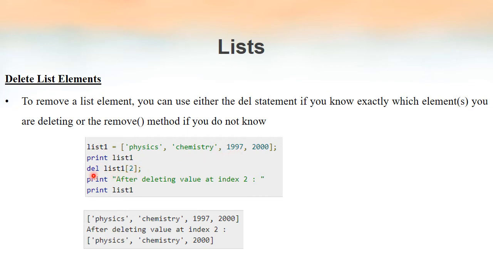So del list 1 of 2 is used to delete the element at index number 2 of list 1. After we execute this line of code, if you try to print the entire list, this element 1997 will not be there. That means this element will be removed from the list. So these are the outputs of these lines of code. You can just verify it.